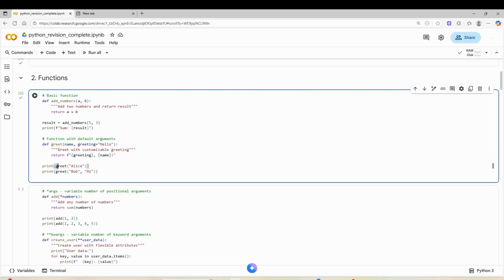So for example, in this case, when you're sending only Alice, name will be assigned Alice, but because there is no other argument that we sent, greeting will be assigned hello, which is the default value. So now you can see here the print will be greeting, which is the default value hello, and name would be Alice, so it will be hello Alice. In this case, we are sending the two arguments as well. So here greeting would be hi, and Bob would be the value for name. So it would be hi Bob.